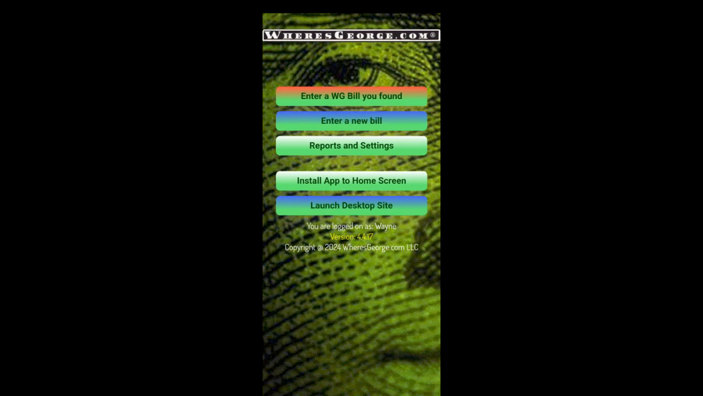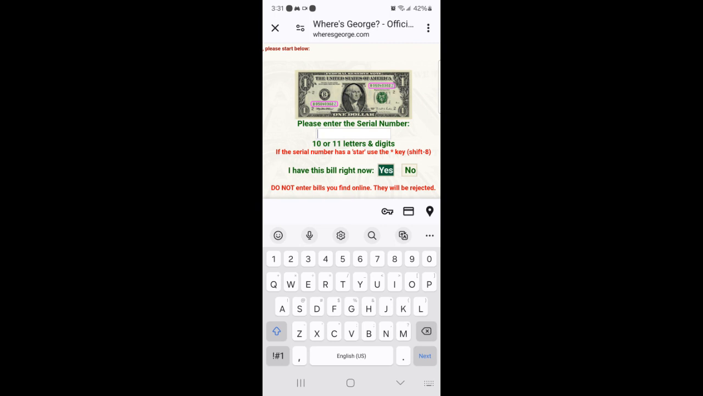Okay, let's see if we can do this online now. Launch the desktop site. It's loading. There we are. You can expand that a little bit if you want to. That first one says, I found a bill, a Where's George bill. Click on that on the left one. Expand that a little bit like you do your pictures. Alright, enter the serial number. You're going to use your desktop, your keypad here, so.